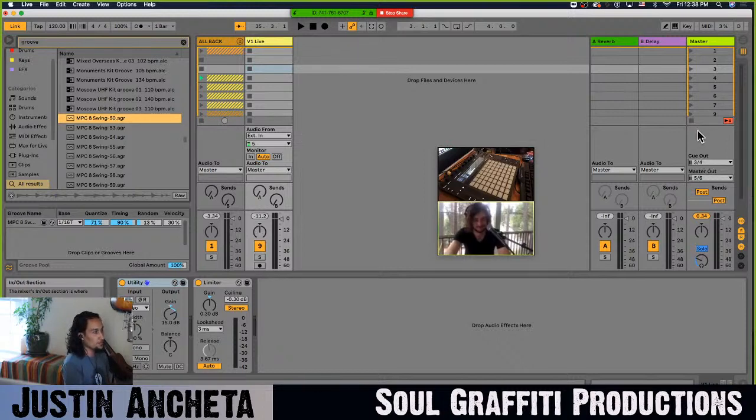Now, if you want that to be in your headphone or not, in Ableton, there's a little thing right here on the left-hand side that shows you your cues or not. If that's in there, it'll play.